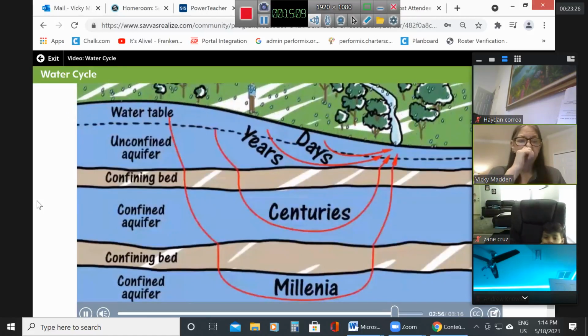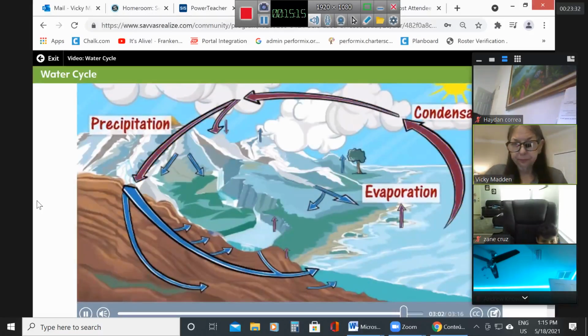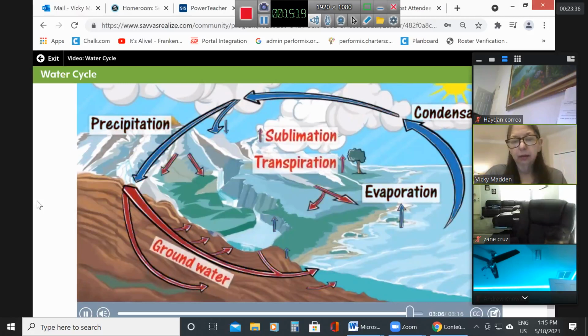Whoa, precipitation can take quite a journey. One thing is for sure, the water cycle is non-stop. It is always in action in ways we can see and in other ways we can't. Above our heads, through plants, and even right below our feet.